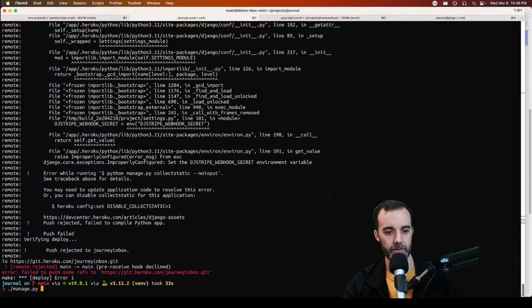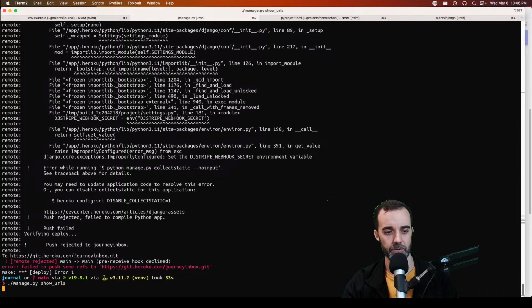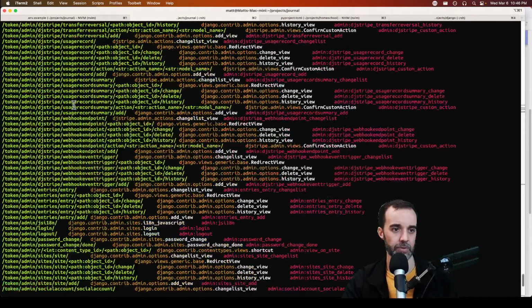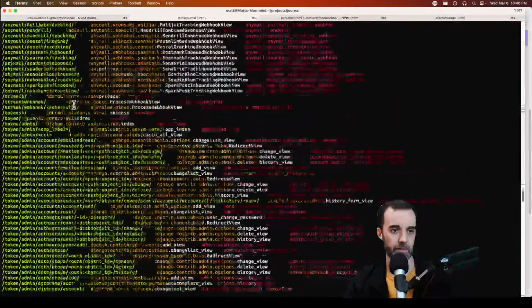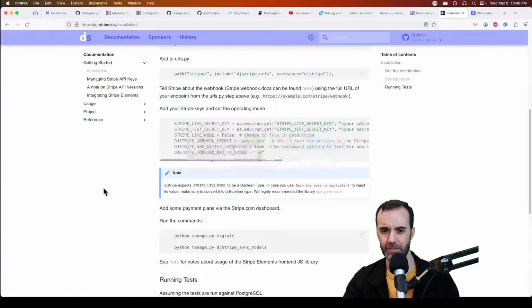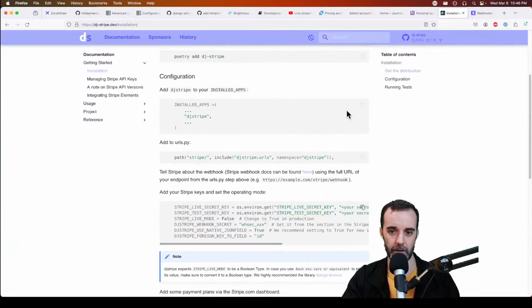manage, show URLs, I think. So we should be able to see stripe/webhook, ending with a slash. That's weird. I saw that in their documentation. That struck me as strange, because Django sites typically end with a slash for everything. So it's kind of weird that they have that in their docs that way.